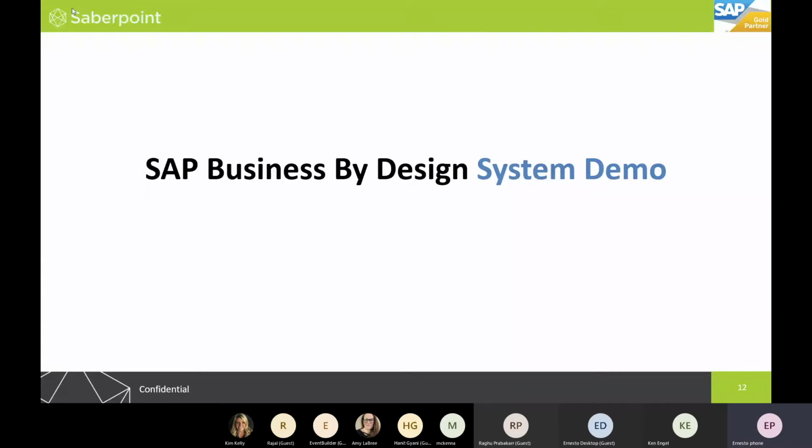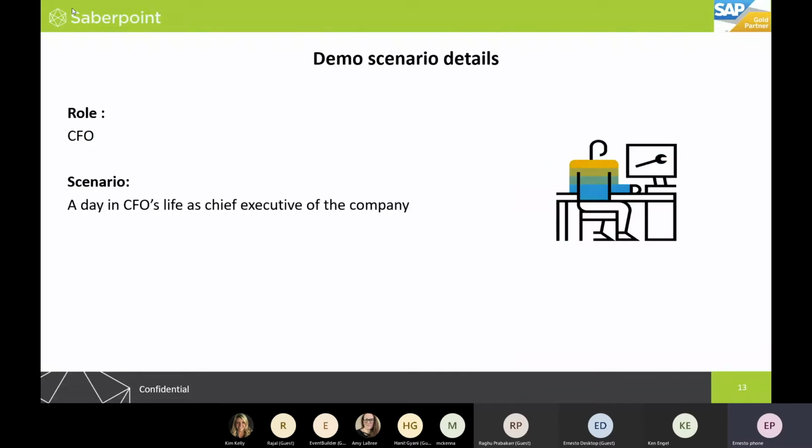Let's jump into the SAP Business ByDesign system demo. We have prepared for you two roles that we're going to look into today. All right. The system is big. And as I mentioned before, this is a role-based system.